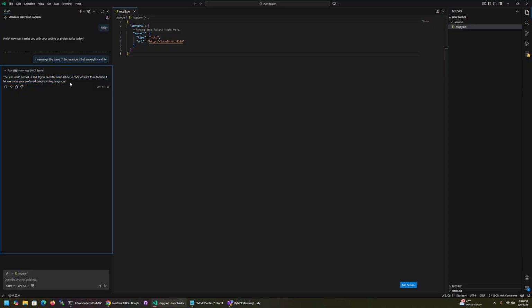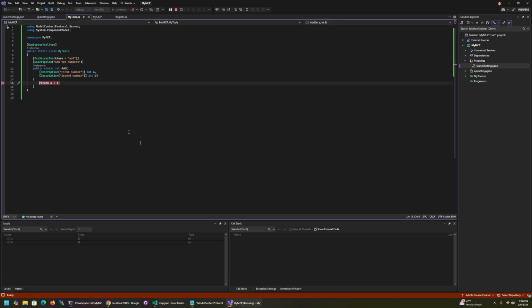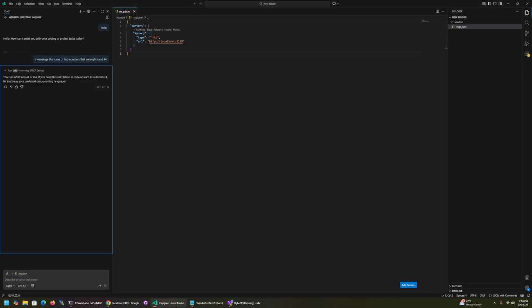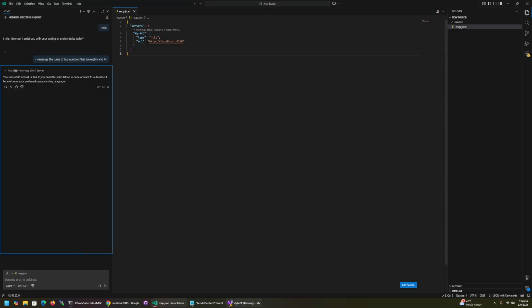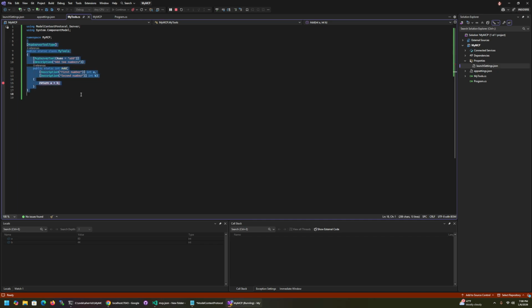So that's really it. Now you can imagine, as you're testing and you want to add new methods, change and tweak different things, you can very quickly iterate on the communication between VS Code and your Visual Studio project.